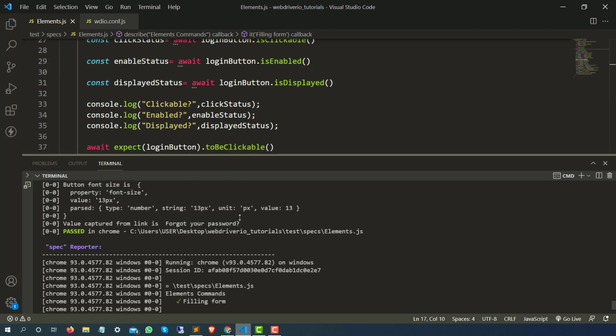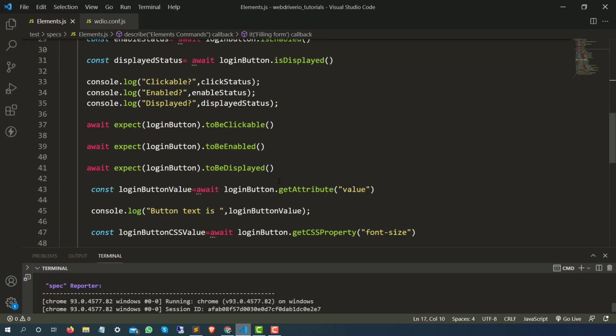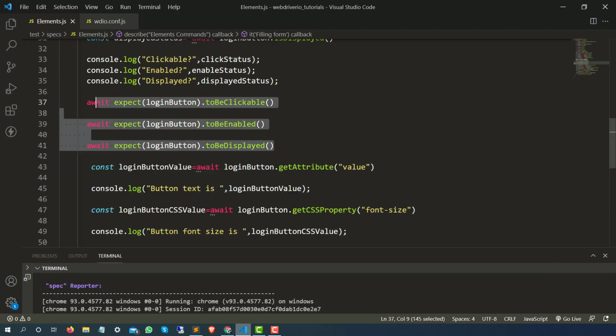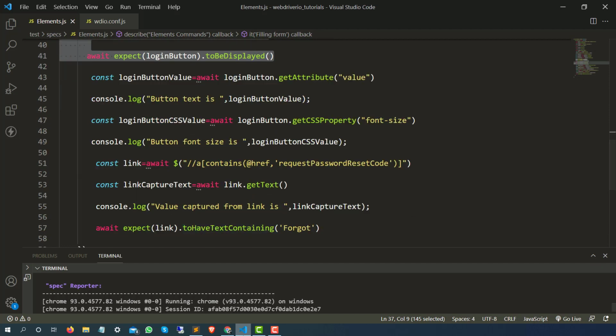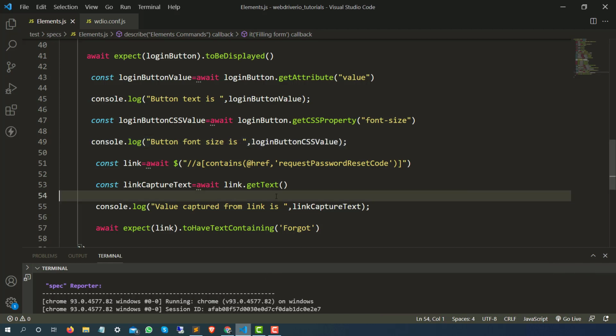So guys, the last thing. Now I showed you multiple expects, right? I showed you expect for this, I showed expect for the link as well. Now you can add expect for this get attribute value and get CSS property font size. You just need to verify these two things. As of now we have not added them, so it's your task to put expect for these two. So I hope all is clear now. If you still have any doubt or any questions, let me know.